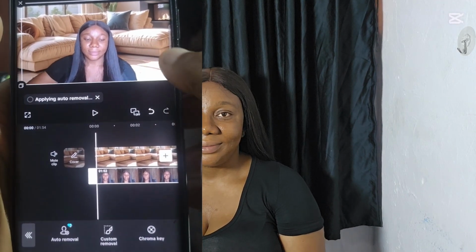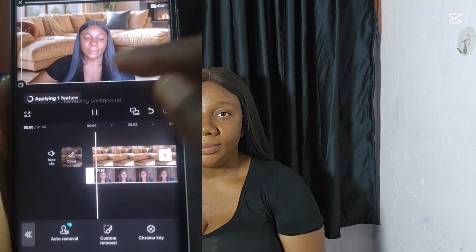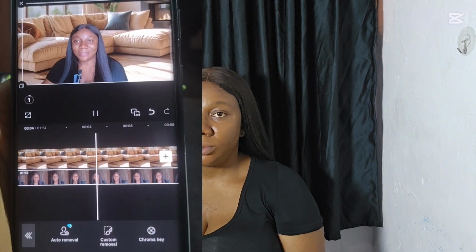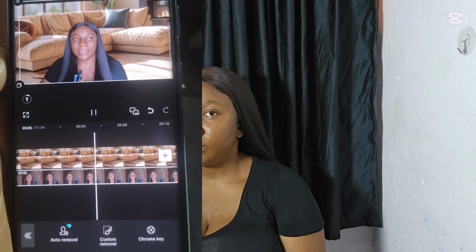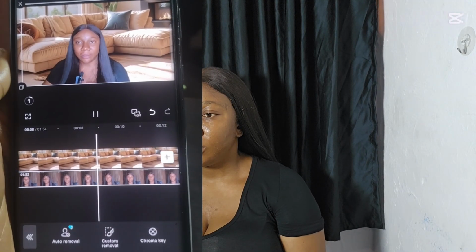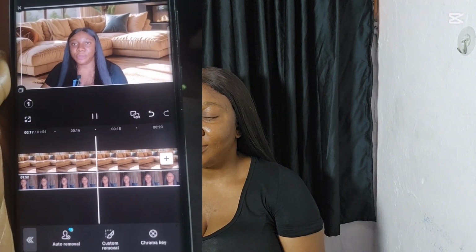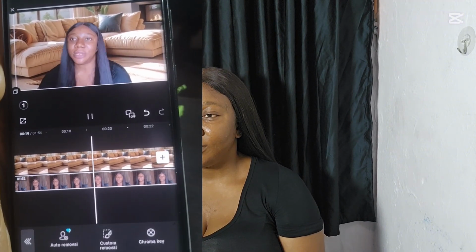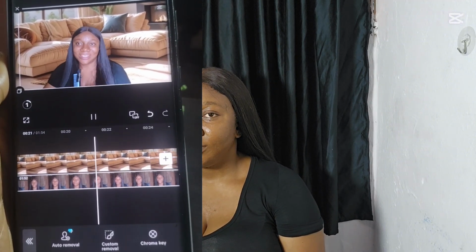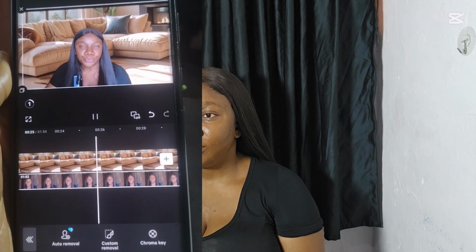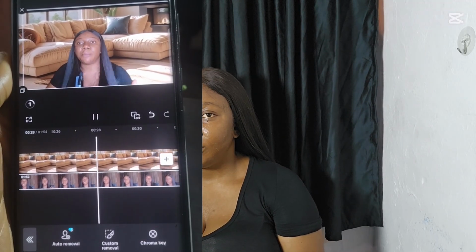your picture. Make sure your picture is sitting very well. See, and then you start shooting. So it looks as if I'm sitting on the floor, right? So while you remove your background, please don't shake too much while you're shooting your video. Any video you want to change your background, please do not shake too much.